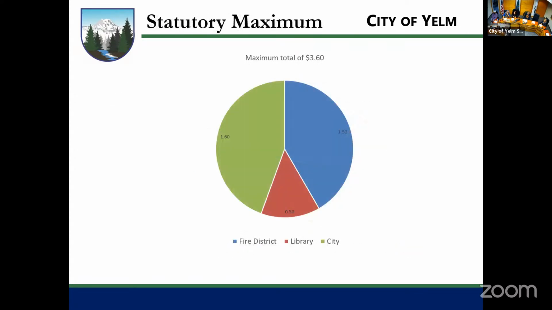So there are statutory maximums. The maximum total is $3.60 per thousand. We're allowed up to $1.60 per thousand. The fire district is allowed up to $1.50. That's kind of the purple. This fire district is at their maximum of $1.50, and the library is allowed up to 50 cents. So those are the maximums that you can go to.